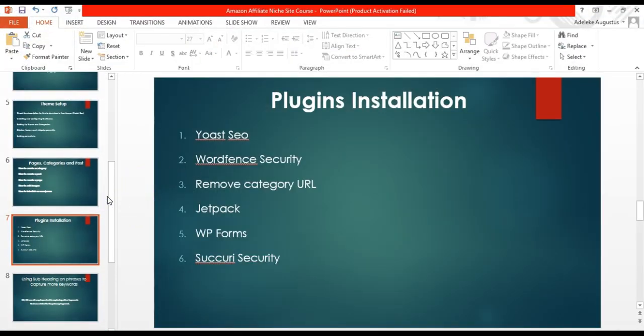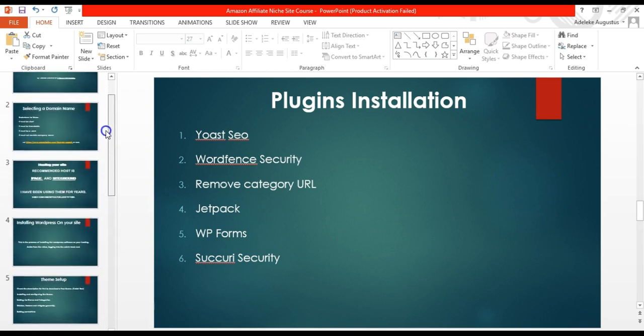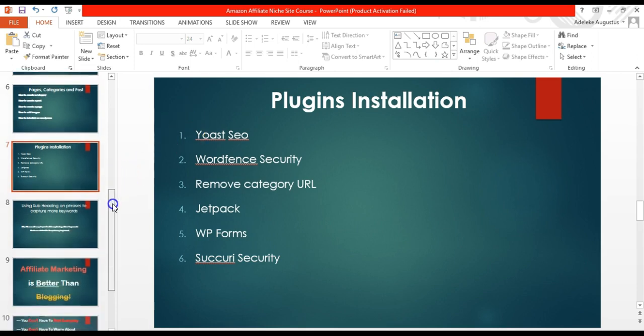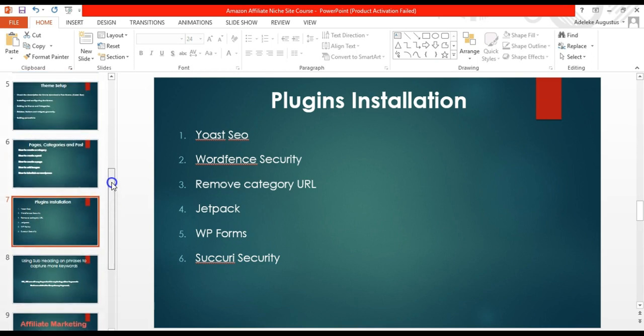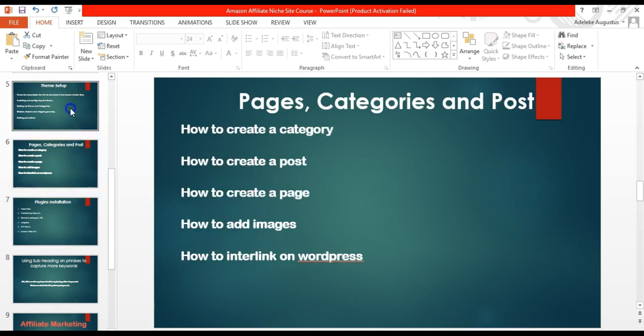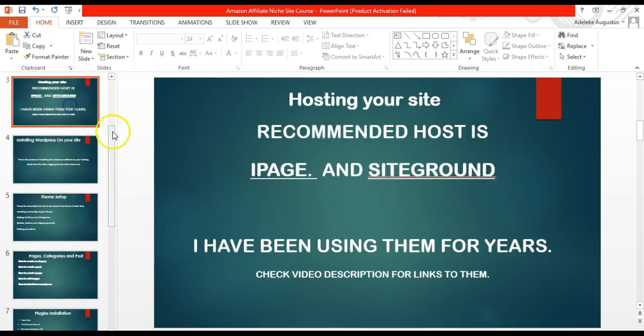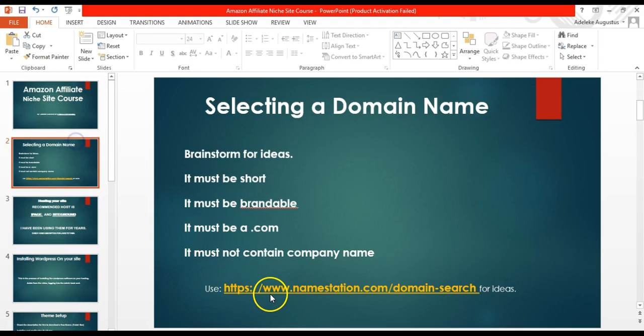I'll add links to articles for most of these things so that it will be very, very clear to you. And at the end of the day, I might end up creating short videos that will be public, but I don't see a need for that because this information is readily available online. So I'll just reference them so that it will be easy for you to take your time and go through it easily. So that is that about plugin installation, page creation, theme setup, and installing WordPress, hosting, and domain selection.